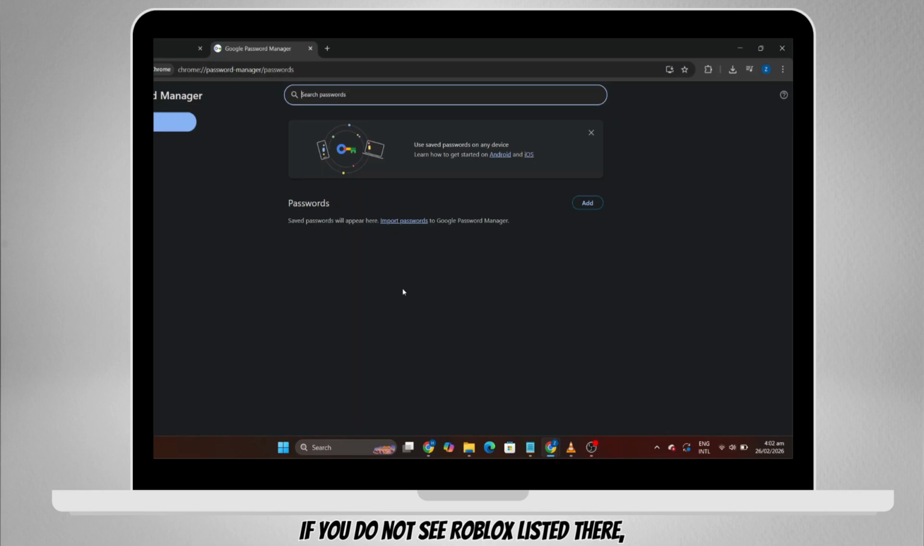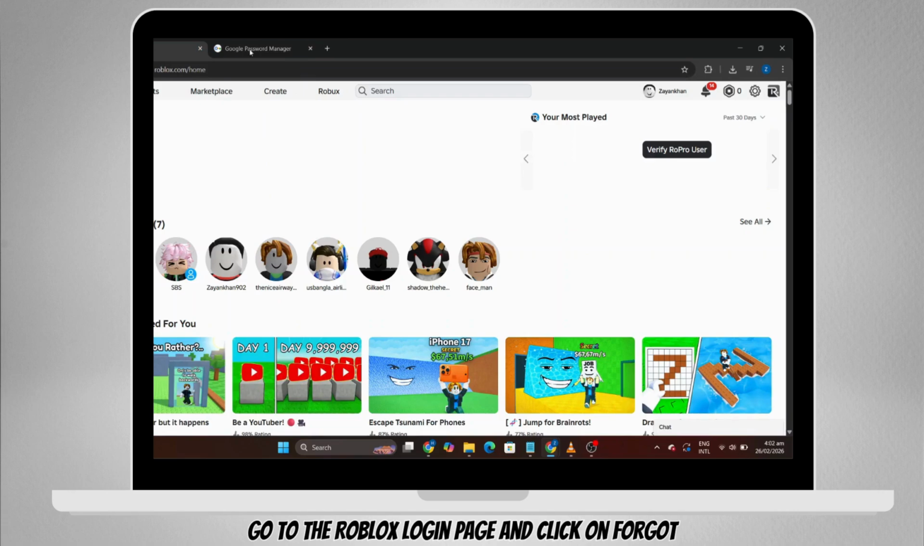If you do not see Roblox listed there, that means your password was never saved. In that case, go to the Roblox login page and click on Forgot Password to reset it.